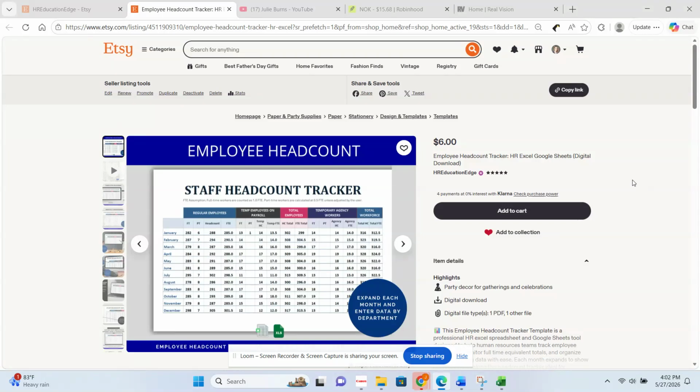Hello everyone, this is Julie HR, and I wanted to go over my recent Employee Headcount Tracker Template, which I just posted. I've had lots of requests for this particular template for a number of reasons. So let's go ahead and take a look at it.